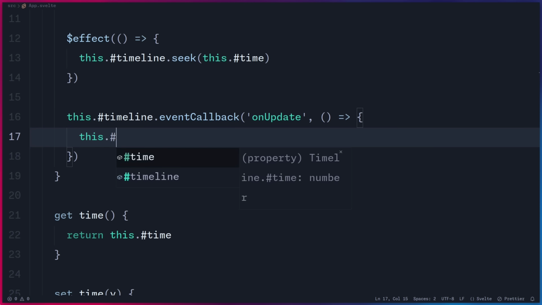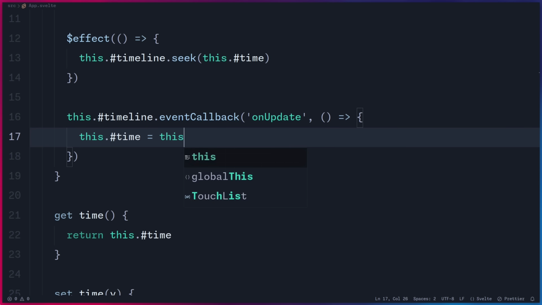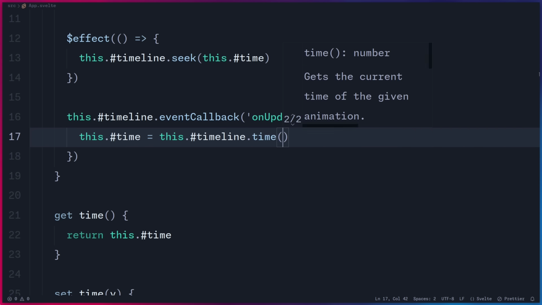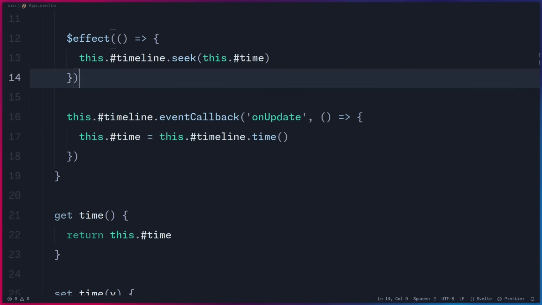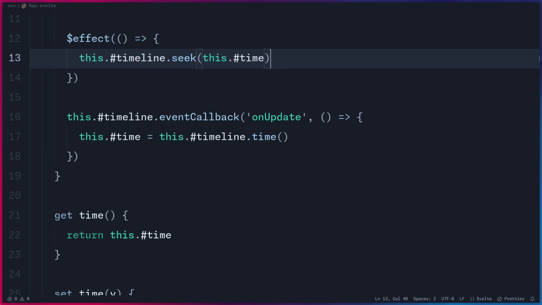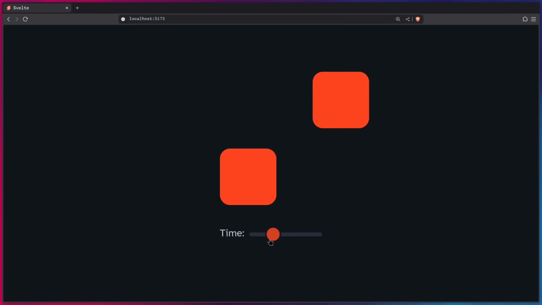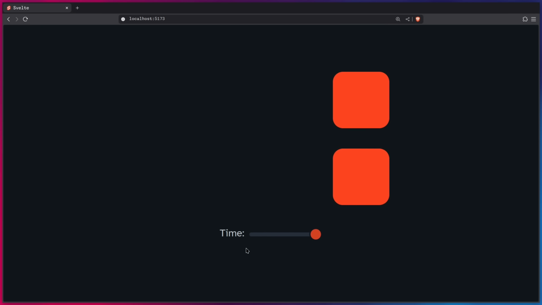So we can say this.time, and now we need to reference the timeline. So we can say this.timeline, and we need to get the latest time by using GSAP's time function. Now when this updates it's going to trigger this effect, which is going to synchronize the timeline and return the latest value of time. Now in our example, we can change the input, and you're going to see it's synchronized with the timeline.